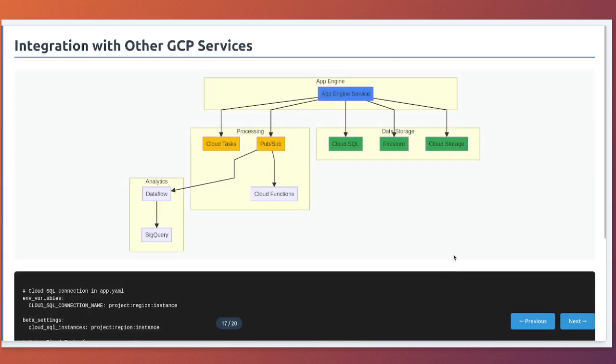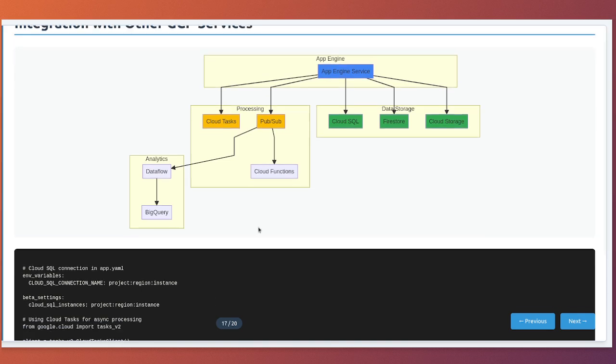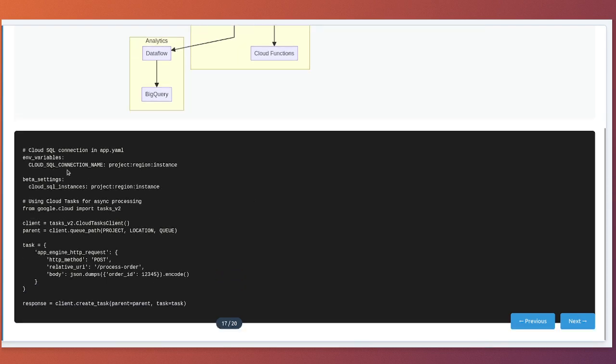Integration with other GCP services. App Engine really shines when integrated with other Google Cloud services. Let me show you the most powerful combinations I've used in production. Cloud SQL is the natural database choice for App Engine. Use the Cloud SQL proxy for secure connections.